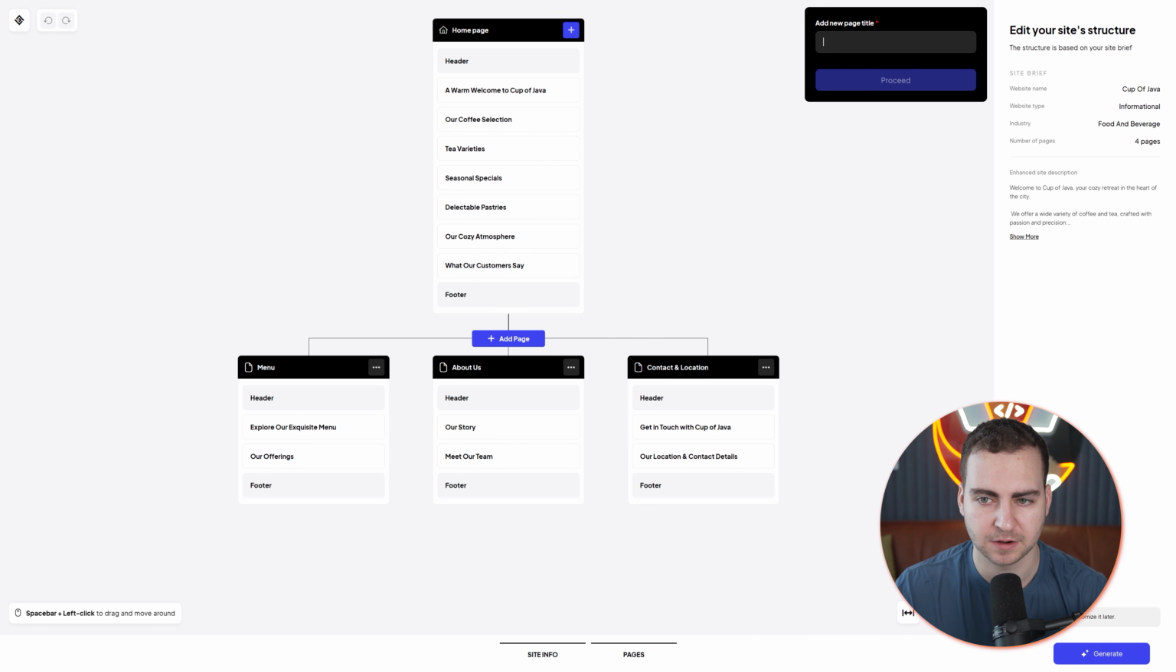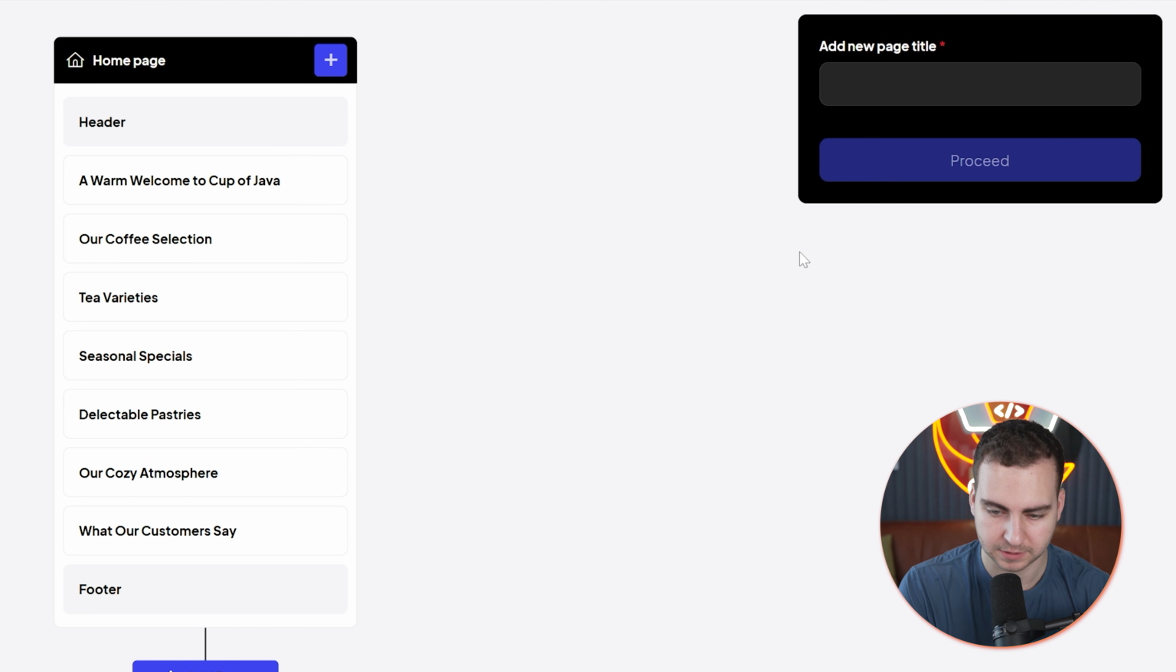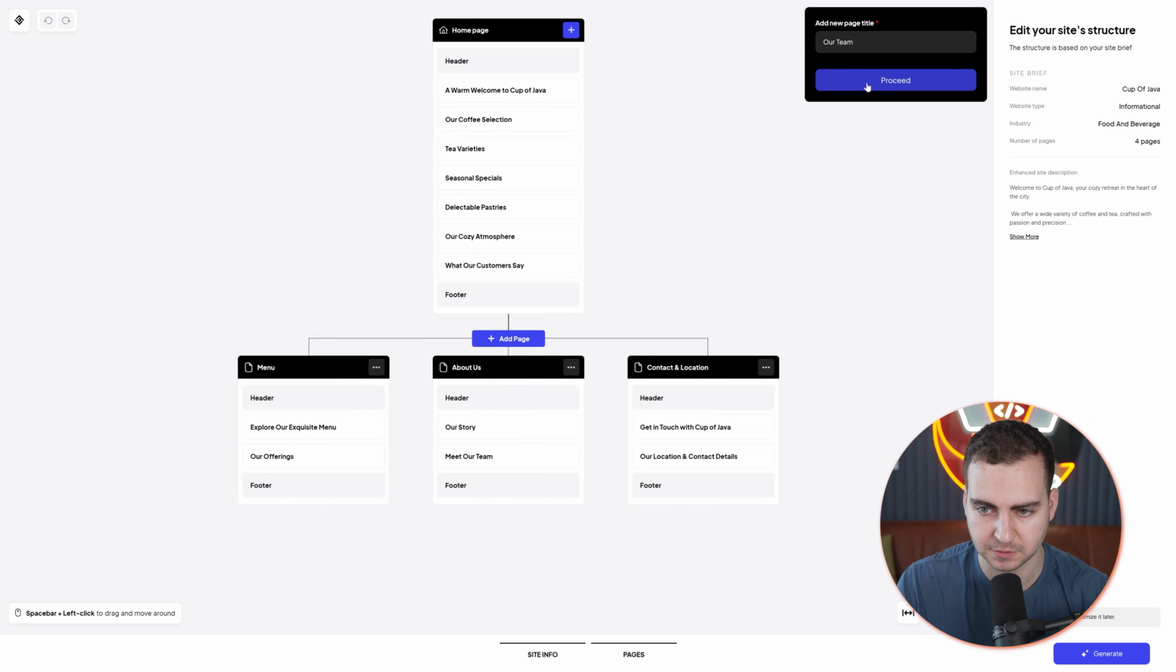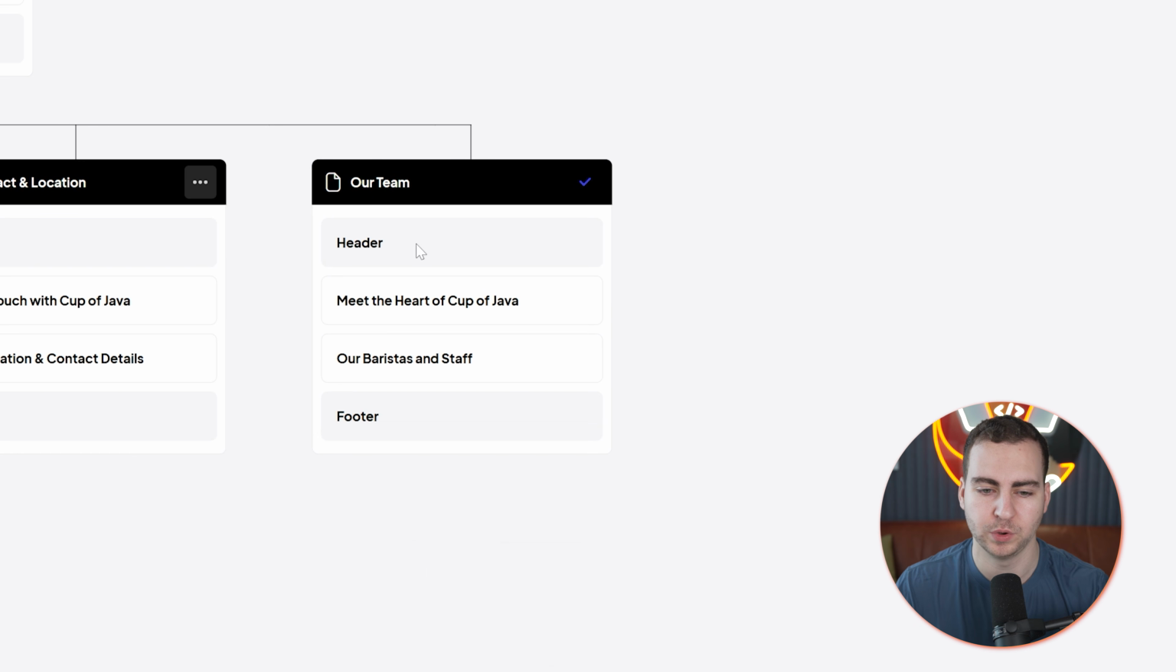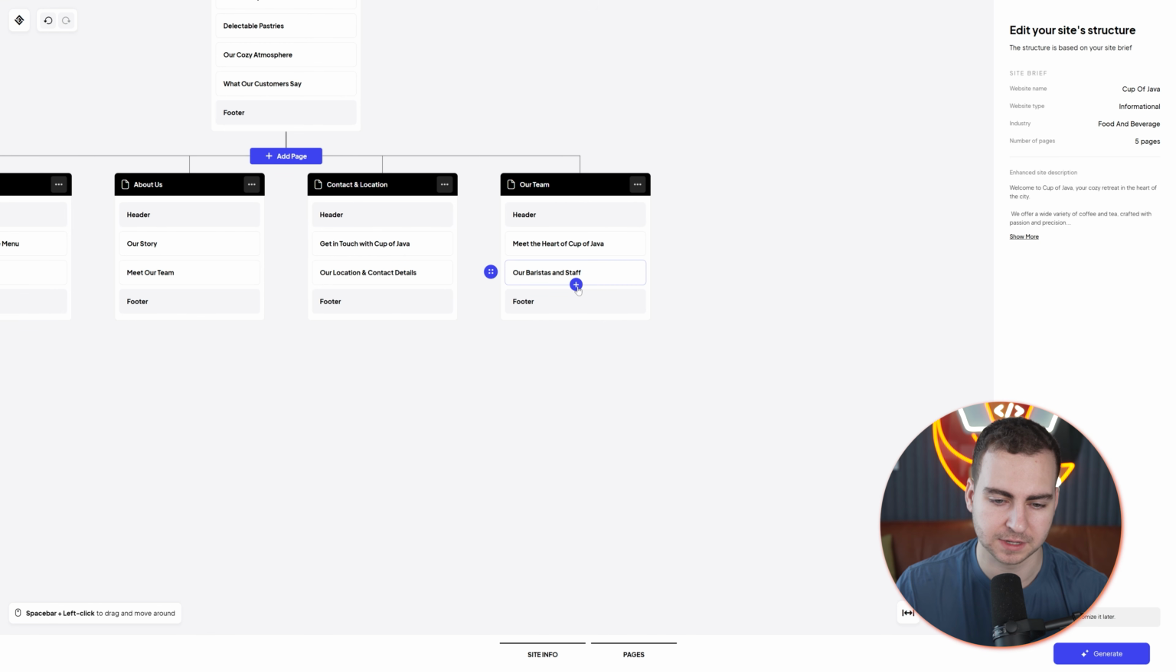If we wanted to, we could add another page here, right? We can give it a title. So let's just do something like, I don't know, our team as another page, and then proceed. And you can see that it will actually generate this page for us, and it should use AI to actually come up with the structure. So there you go. It automatically gives us the different pages.